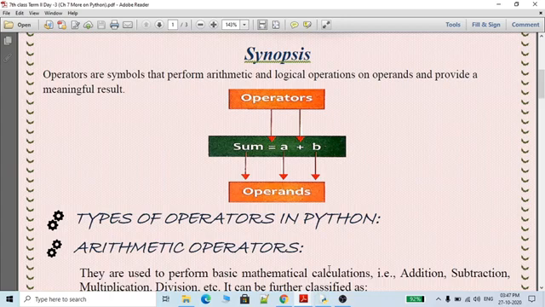So this chapter is basically on the operations, and the operators required to perform them, which we are going to study. The term operator keeps coming up. What are operators? Operators are symbols that perform either arithmetic or logical operations on operands to provide a meaningful result. Operators are symbols like plus, multiply, greater than, and, or, which have defined functions, and we apply them on the operands.